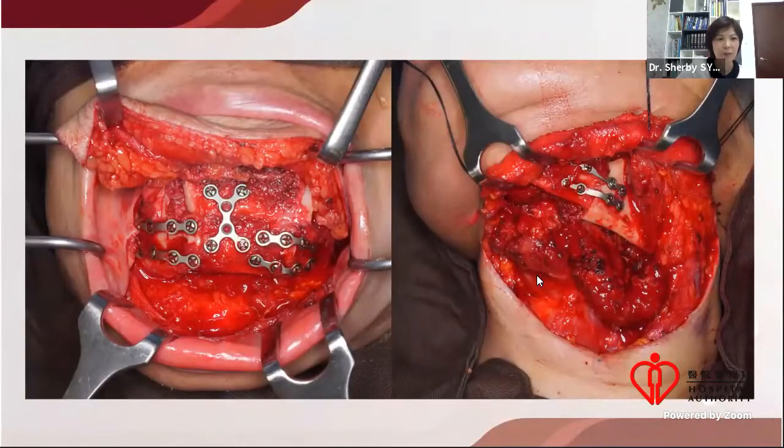After osteotomy of the bones, for our practice, we will fix the fibular flap to the native mandible with mini plates. And in this case, it's in a double barrel configuration.